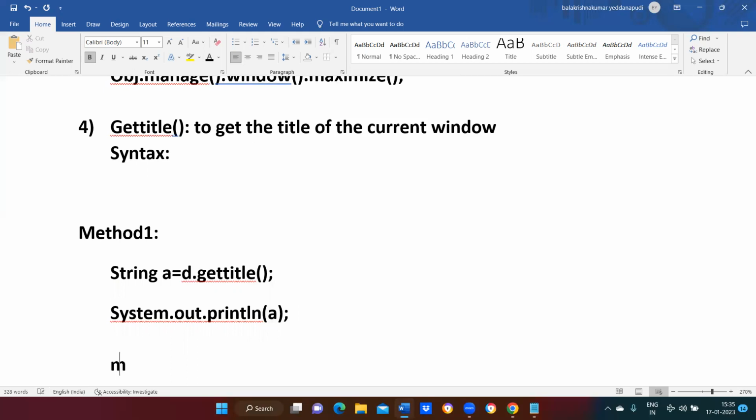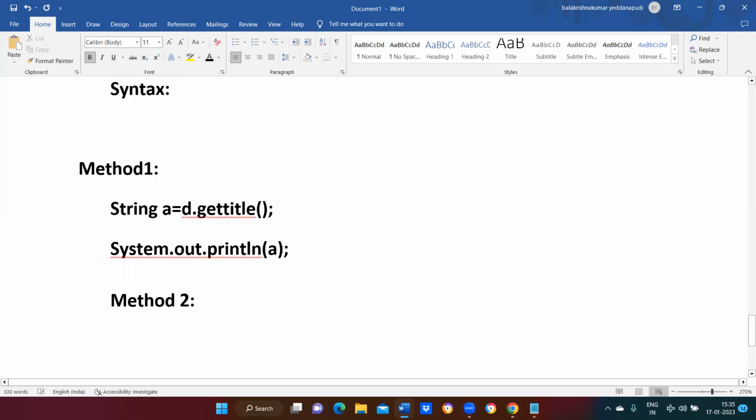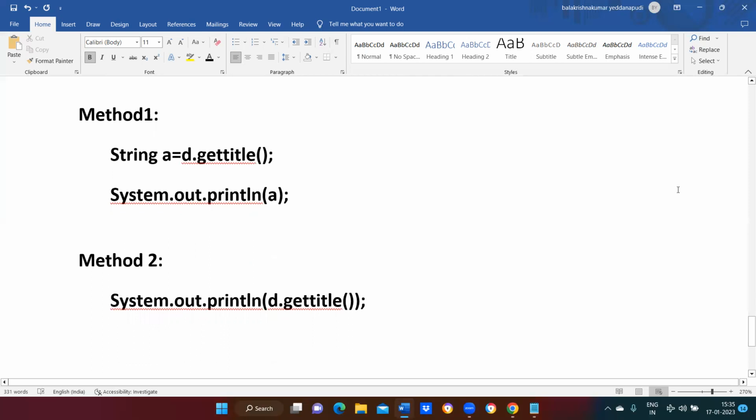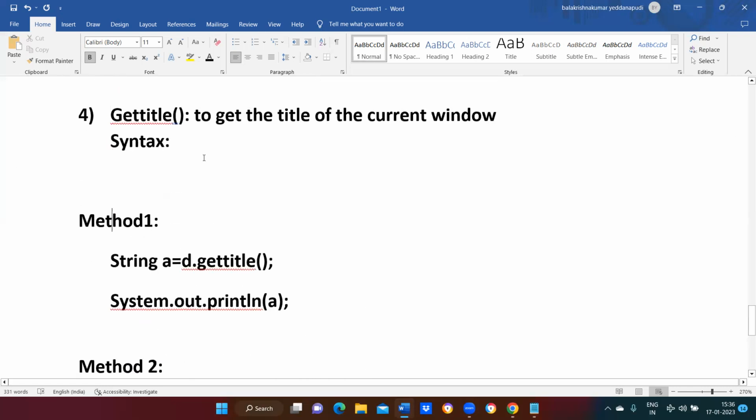So method 2 is that you can directly use system.out.println d.get title. So method 2 is directly printing the title. The first method is that I get the title, store it in a variable a, and print the variable a. So this is the fourth one.